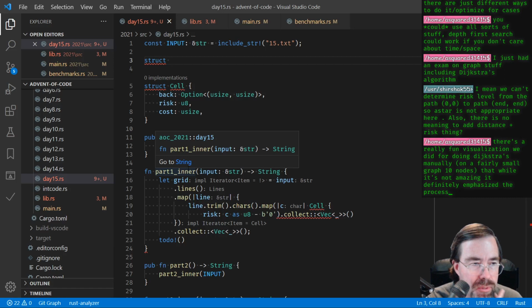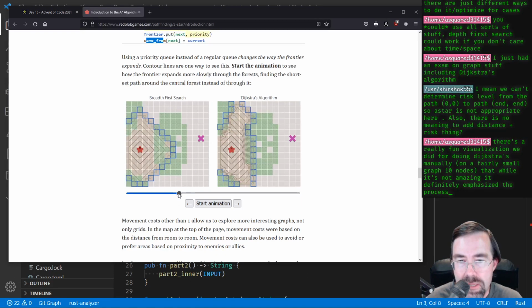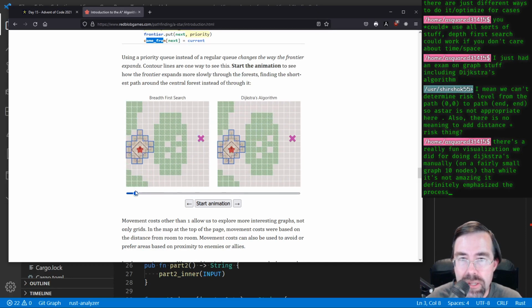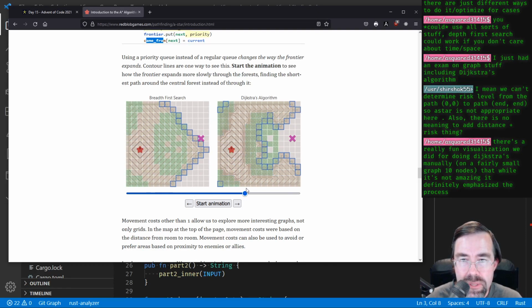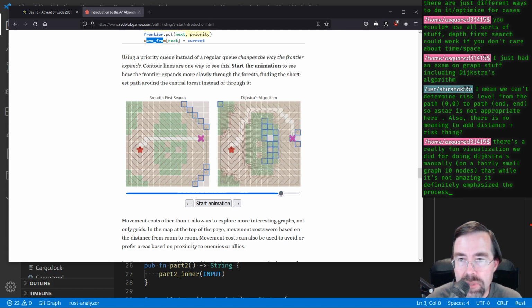You just had an exam on graph stuff, including Dijkstra. I've used Dijkstra's algorithm a couple times already, so I could recognize it. A-star is not appropriate. Why not? A-star is just Dijkstra's algorithm with a heuristic to pick the most likely path first. It's a really fun visualization we did for Dijkstra's. Well, that was on this website. See, there's the visualization. So breadth first takes you that long to find it. But you end up going through the woods, and Dijkstra takes a little longer, but you find a better path.